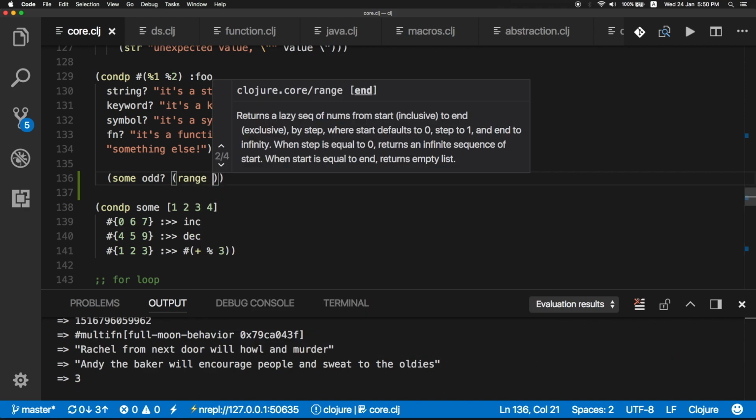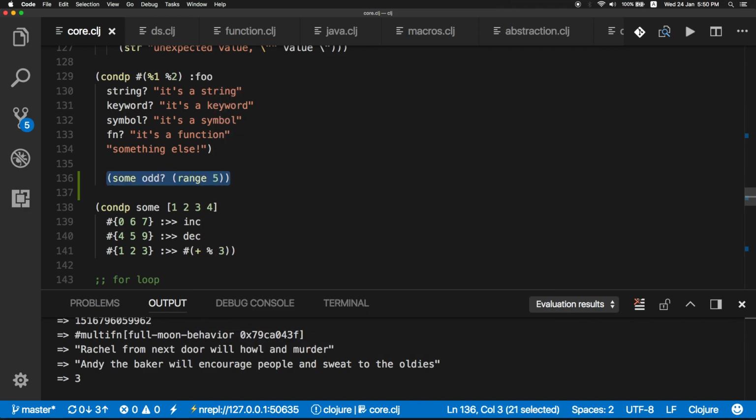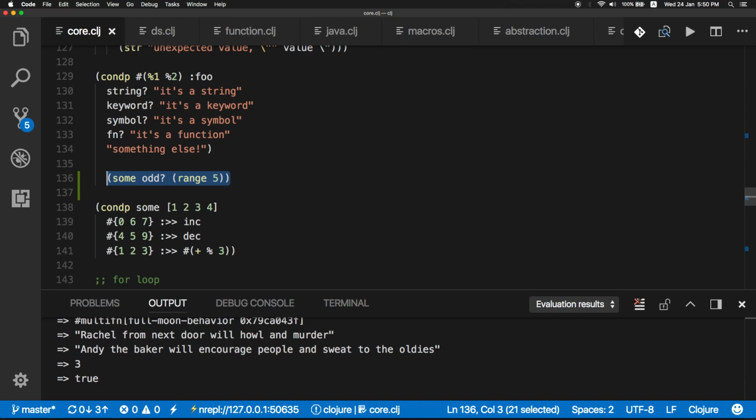Okay, so range of 5. True. Some of them in that range are odd, or any. Some in that range, in this sequence, follow this predicate, satisfies this predicate. It's like ORing. After some, a predicate should come, basically, right? It's a higher order function.